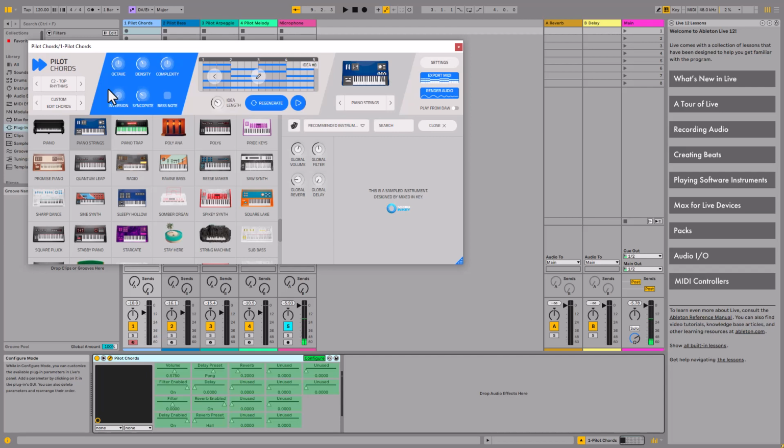Global volume. Global volume. Global filter. Global filter. Global reverb. Reverb. Global delay. Delay. This is a sampled instrument designed by MixedInKey. So that's a sampled instrument, tells you about it. Graphic. And you've got a graphic. No next. And that's the end. This is a global filter. Global edit blank. Button. Combo box instrument group.